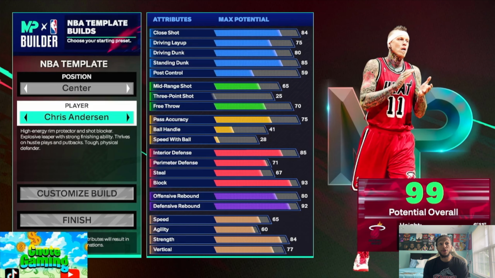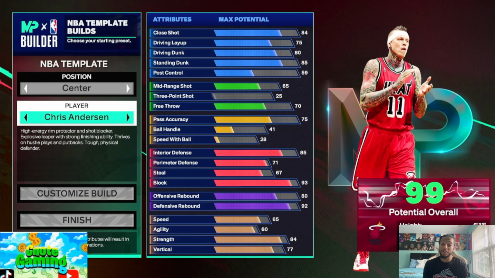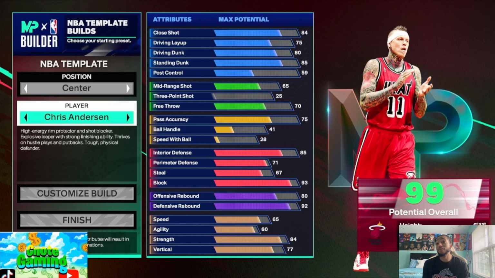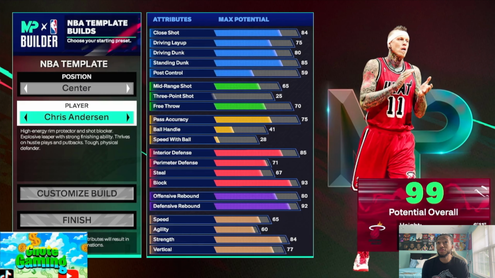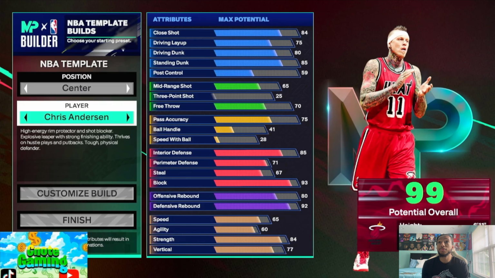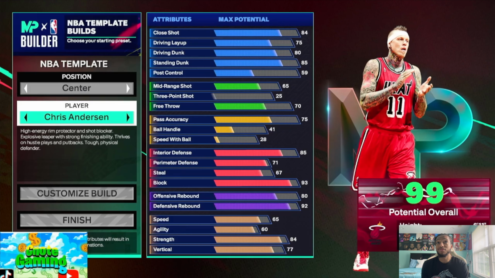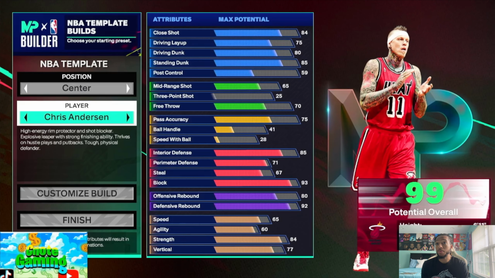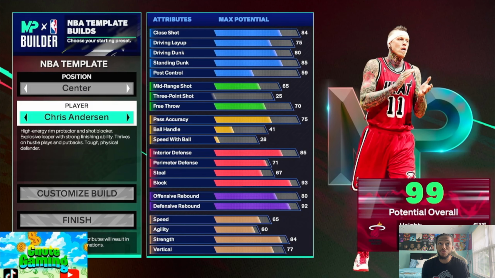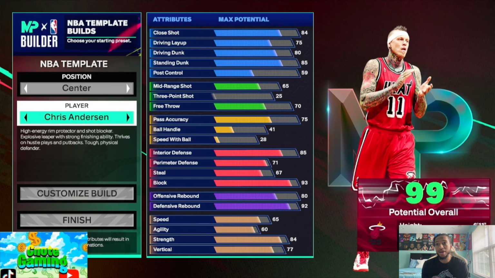Birdman has a build. I didn't pre-look at these, so I don't know. I never knew that. I guess the Birdman build, this is really throwing me off. Pretty solid interior finisher, can stand and dunk 85, drive an 80. Close shot's a little too high. I prefer a build that can shoot, so I would probably adjust some things with that. But I guess it's not bad.